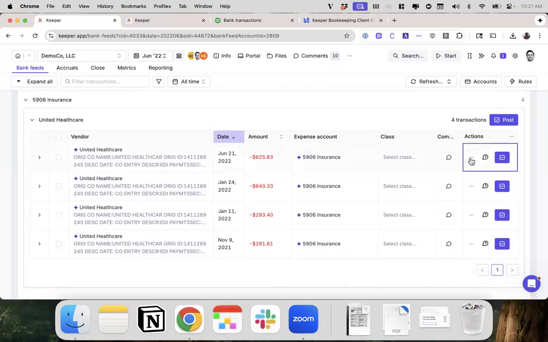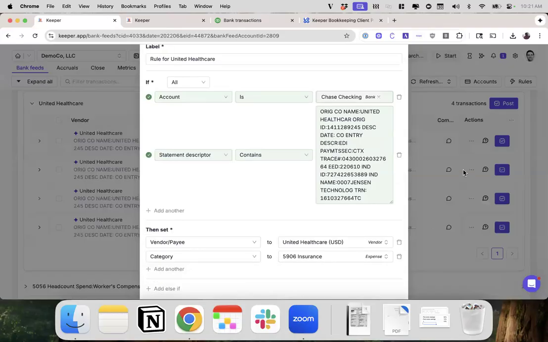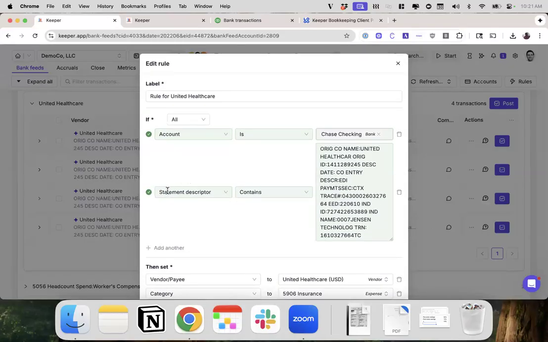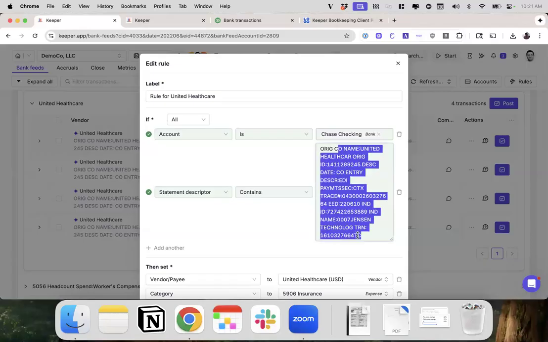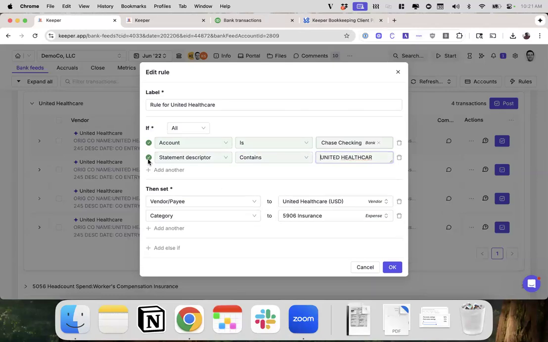You see a transaction here, you just click the three dots here and click create rule. At this point, you'll get this rules editing interface. And here you can say, okay, statement descriptor contains all this stuff. Maybe we don't want all that stuff. We just want it to say United Health Care. And here you can see right here in real time if this rule is going to apply. And then we can see it's already preset to United Healthcare and Insurance.